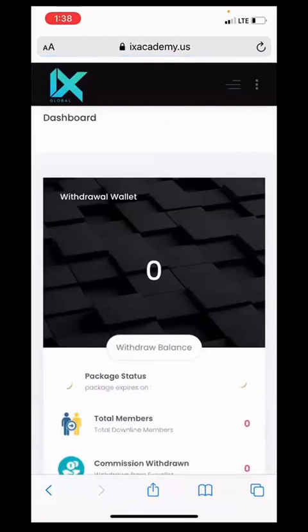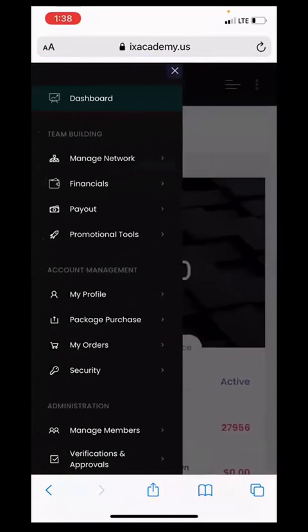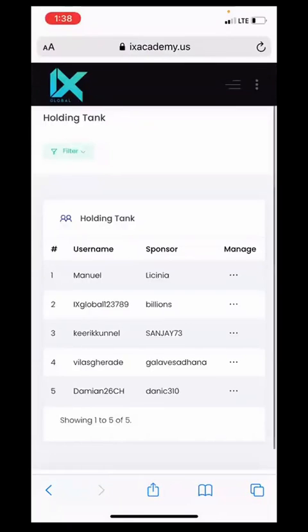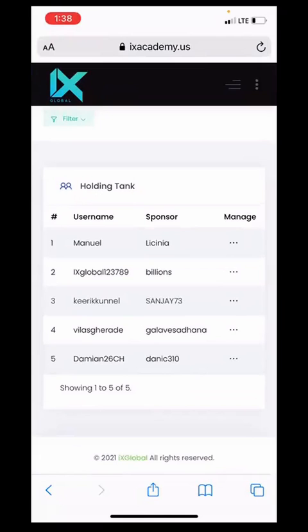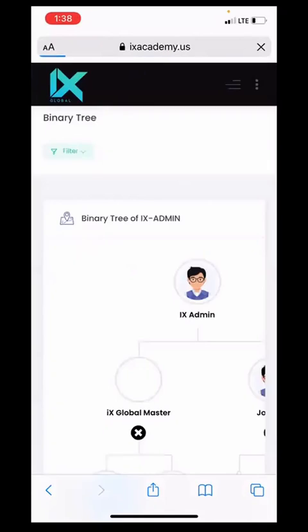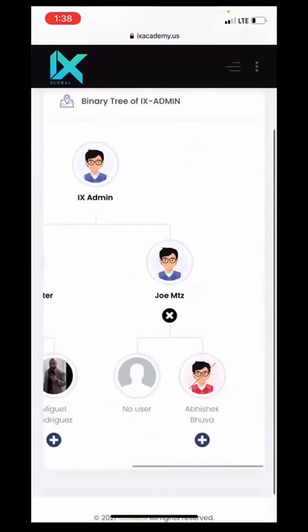The last thing that I'll cover is the holding tank. Again, let me see. Here we go. Here's an account. The first thing you're going to want to do is obviously check your binary tree, and you're going to want to look for an open position.